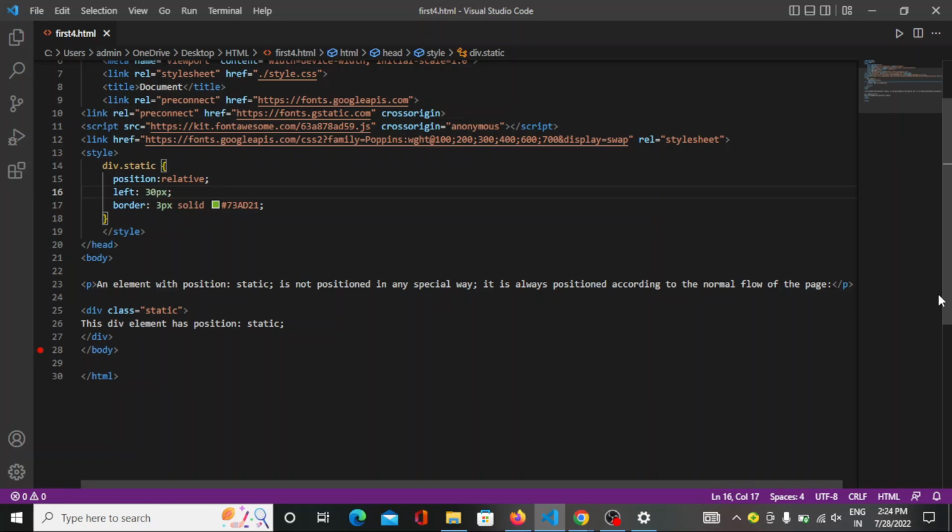The other one is the absolute position. An element with position absolute is positioned relative to the nearest positioned ancestor instead of relative to the viewport like fixed. So if the ancestor has a relative position, it will work relative to that. If the ancestor is fixed, it will also work as position fixed. That's how the absolute position works.